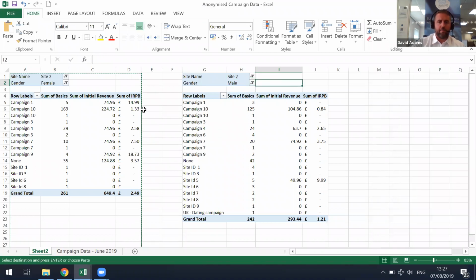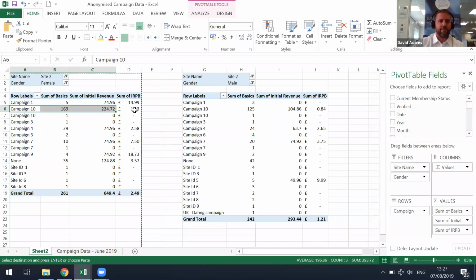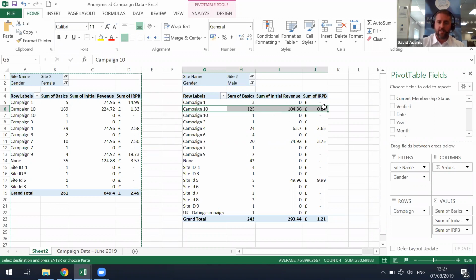Now, what this shows us is that for this particular site, campaign 10, as an example, generates £1.33 initial revenue per basic when acquiring females. Campaign 10 for males, on the other hand, generates 85p, or 84p rather, initial revenue per basic when acquiring males. So this shows us that females generate 40% more initial revenue per basic than males. Therefore, you can either afford to spend somewhere in the region of 40% more to acquire female traffic, or vice versa, you spend less to acquire male traffic.